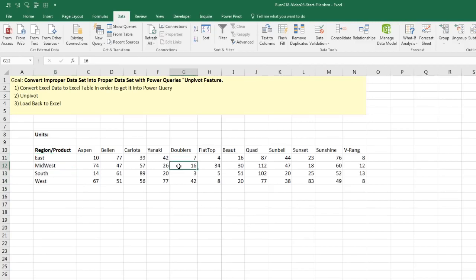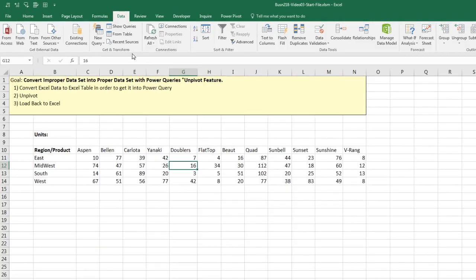There is an unpivot button inside of Power Query. And this unpivot button will interpret this cross-tabulated table perfectly. It will know how to unwind these column headers into an individual column, and then we'll rename it product. It will know how to take regions and put it into a separate column. And it will know how to put units in a separate column.